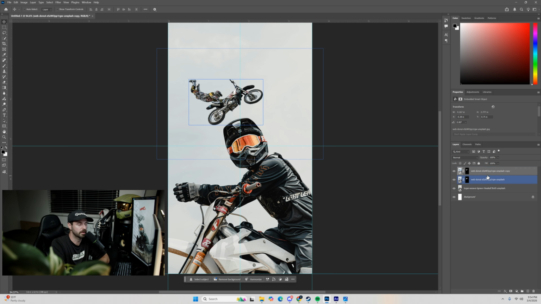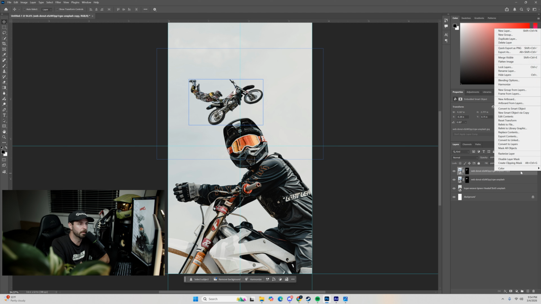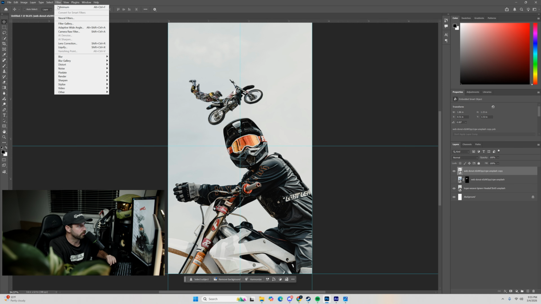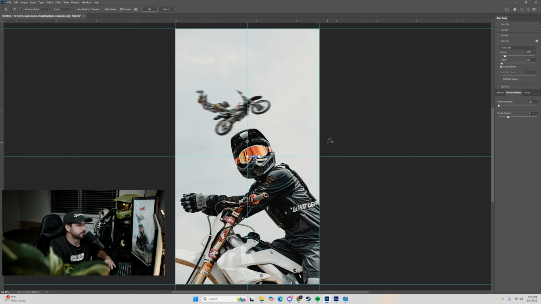So now that we have 2, we're gonna have to rasterize this one or convert to smart object. We're just gonna convert this one to a smart object, and that gets rid of the mask, and now it's just a PNG. So we'll turn off the other layer because we don't need it right now. And we're just gonna make this one the blur. So go to Filter, Blur Gallery, and then we're gonna go to Path Blur.